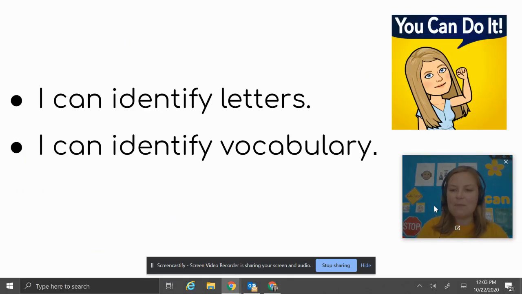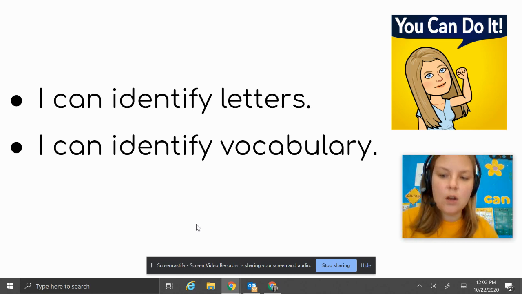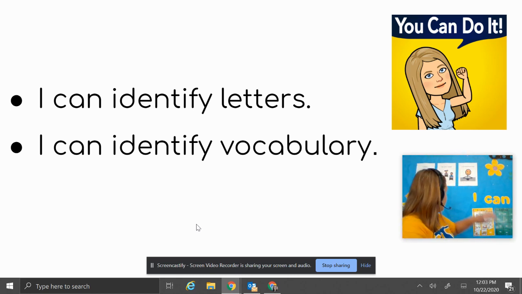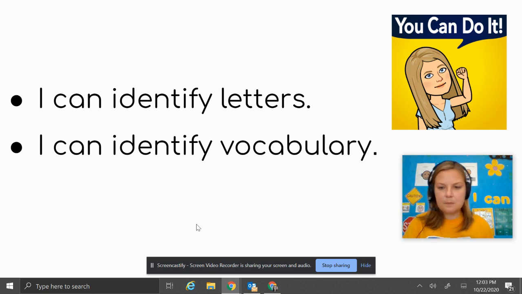So our I can statements today are: I can identify letters and I can identify vocabulary. We're also going to look at our rules real quick. So remember that we're going to listen, do your work, and have good hands and feet.